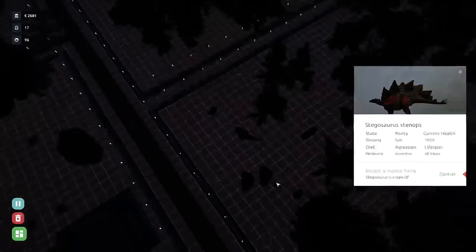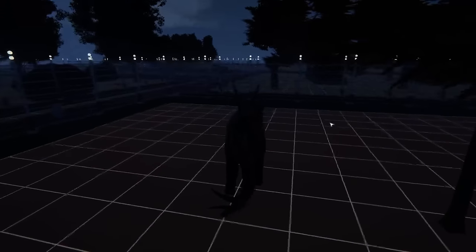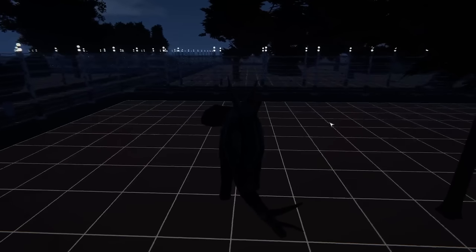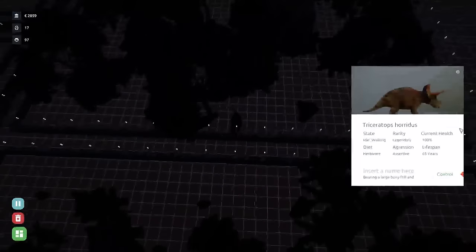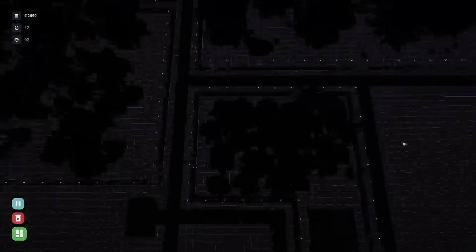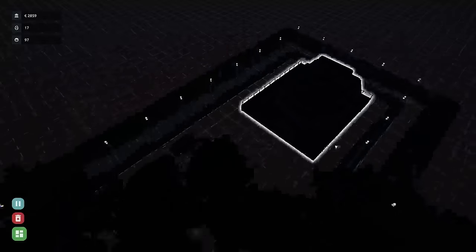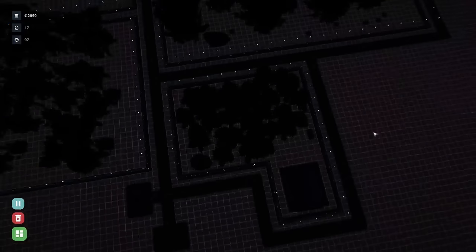Okay, Stego, what do you sound like? Oh, were you asleep? There's the Stego. The trike, and I doubt these make much of a noise. Actually, we heard them. I know I heard it when I was walking around. Yeah, because it was loud. And here's our park. I'm gonna zoom out as far as I can.